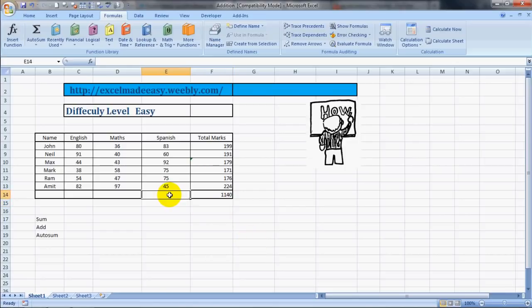See, I'll do it again. Alt equal to, enter. This is a nice trick to know. It's a magic trick. So this was the formula sum in Excel, means how to add in Excel.